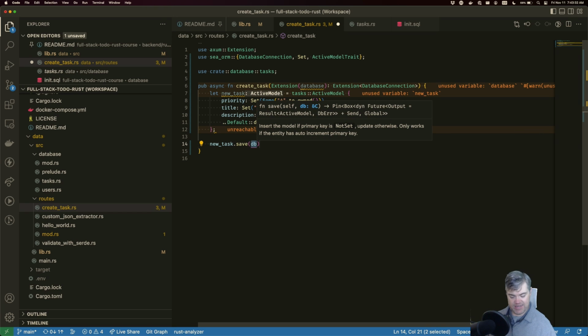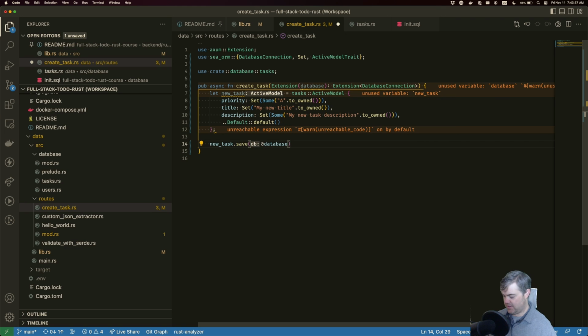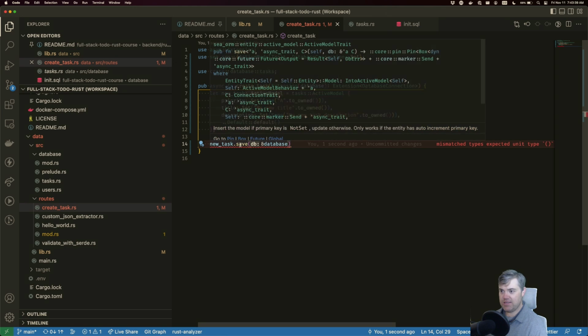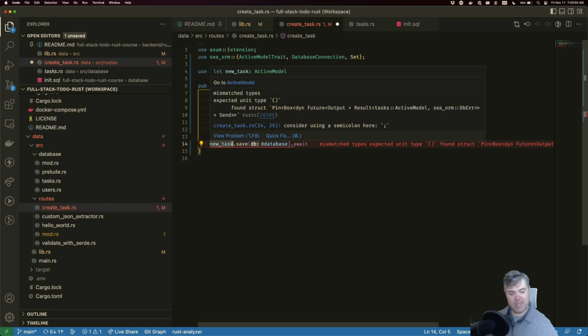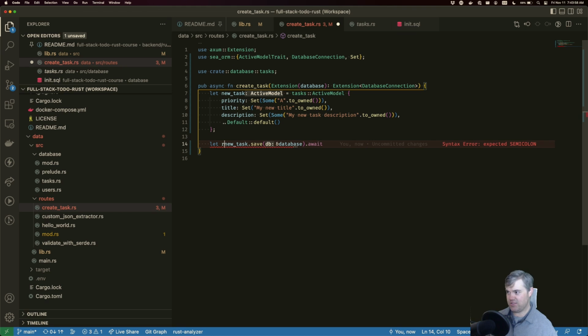We need to pass it in a reference to our database. Now this returns a, let's see, returns a core Pin. So when we start seeing things like Pin, Future, okay, so we need to await this. And then it's going to be a Result. Let's go ahead and save this to something. So we'll call this result equals. Now we can see what this is.